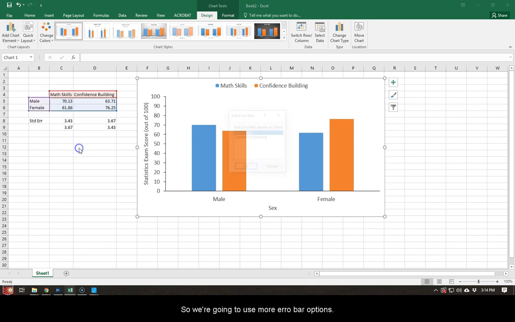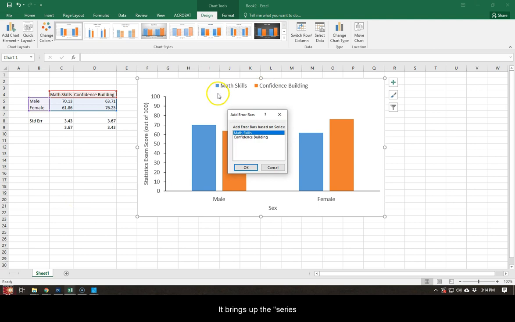So we're going to use more error bar options. Now, it brings up the series add error bars box, right? So it adds error bars based on series. So we have two series. These series correspond to whatever variable is represented by the legend here. Okay, so my blue bars for math skills and my orange bars for confidence building, excuse me.